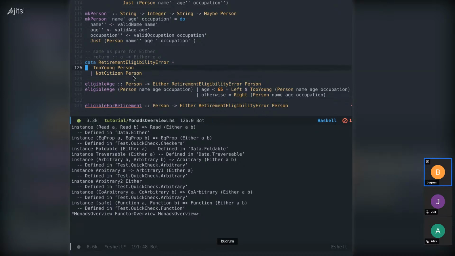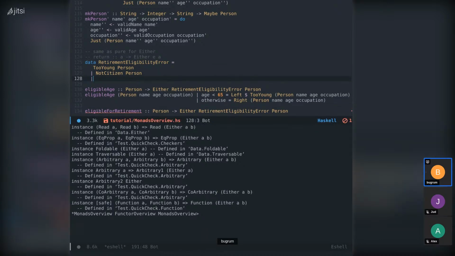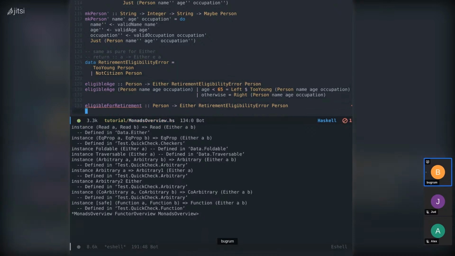And we're going to go ahead and make this into the... let's see, we don't need that for now. Let's see what happens if we do this. So eligible for retirement is actually just going to go ahead and give you a reason. Otherwise, it's going to give you the person back. All right. And here again, we're going to use a deconstruction.